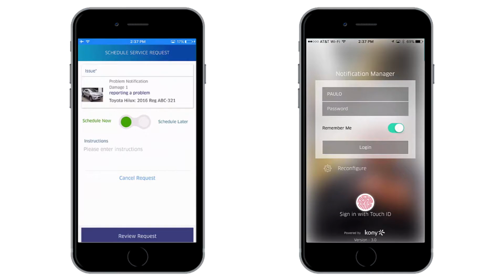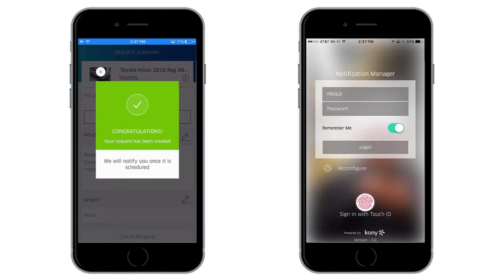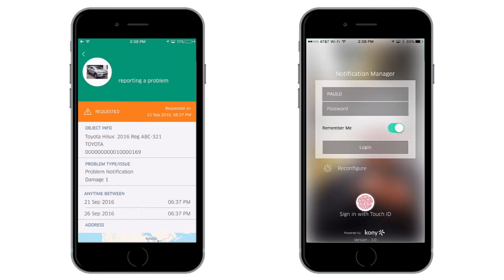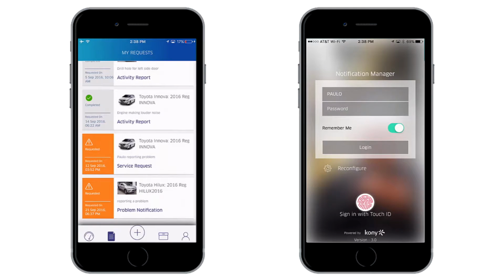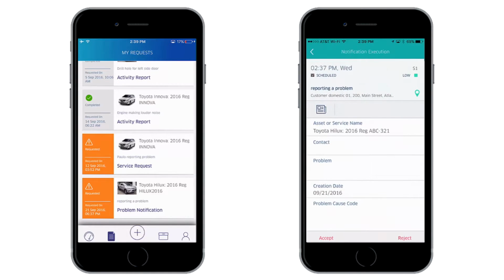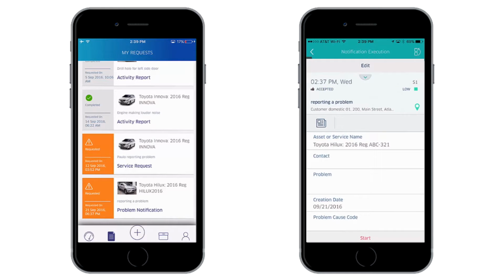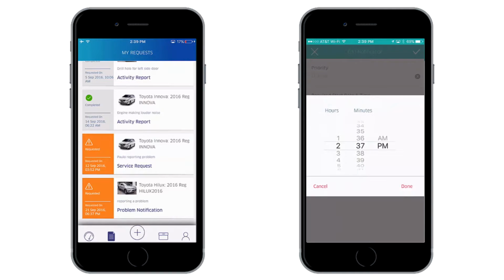In this case, I'm gonna say that I want someone to come as soon as possible, and I'm gonna complete my request. See, very simple, very straightforward. I can see then the details about the problem that I have been reporting. What happens in this case is the technician that is in the area is gonna receive this automatic notification in the Notification Manager app, and they will be able now to start interacting with that specific notification that is related to my service request. The first thing that the technician is gonna say is when he can execute this, and he's gonna point out that for him this is a high, critical priority, and because of this he can execute at that specific time in this specific order.